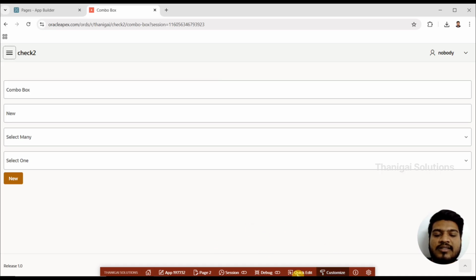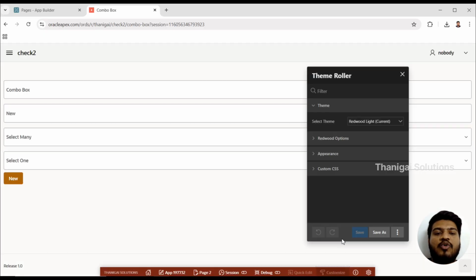Under this developer toolbar, you will find customize. This customize option is used to customize your themes. So I just click on this customize. Here you will see theme roller. This theme roller is one of the famous ones to instantly customize your themes. So I'm just clicking on this theme roller.